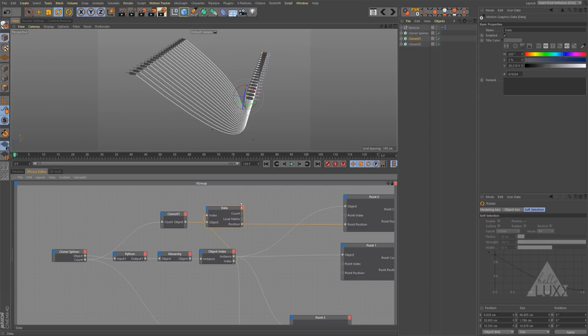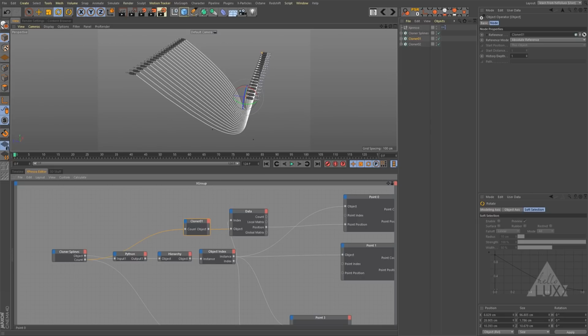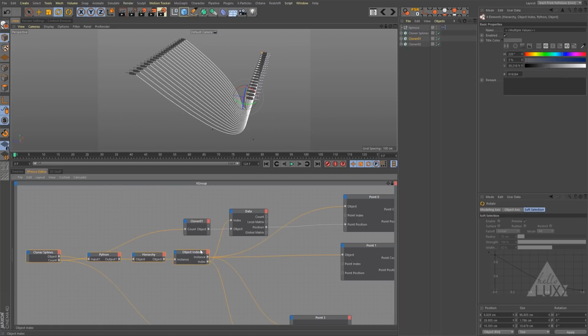With our data node, we're going to output the global matrix, and the global matrix contains the matrices of our object, which is a bunch of vectors which tell us the position and the orientation or direction of our object. Thank goodness for programmers creating these nodes for us, because honestly I wouldn't have a clue otherwise.